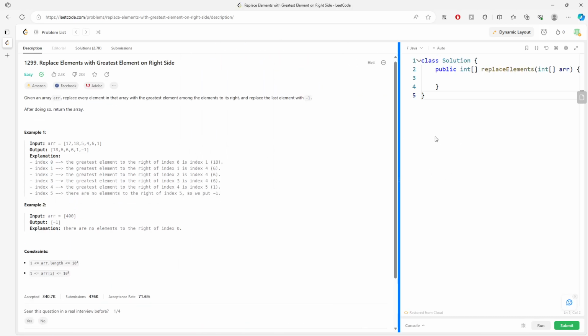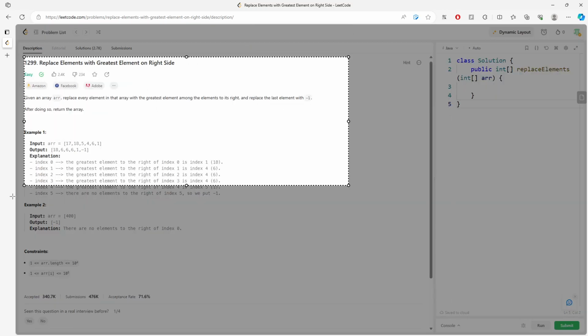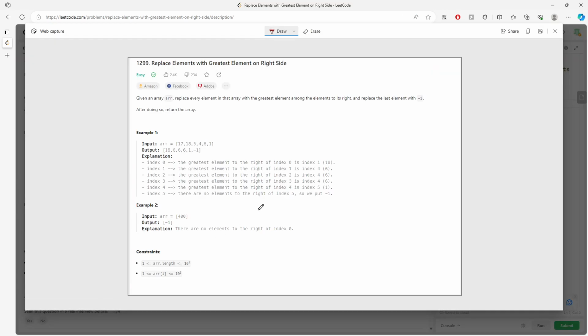So this question is replace elements with greatest element on right side. So given the array and then blah blah blah, and then here's an example. So I'm gonna use my own words to explain what just happened.